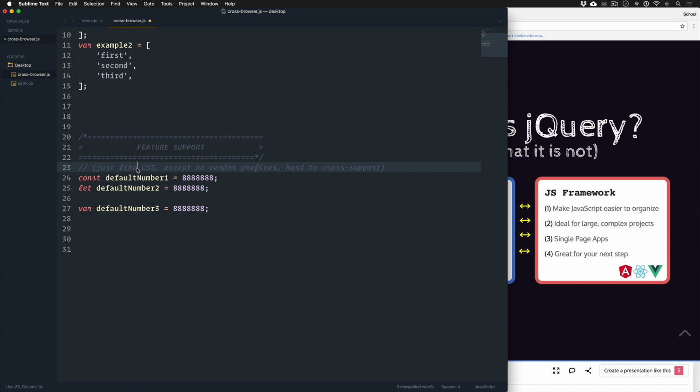A different type of issue that you face is feature support. Just like CSS3, there's no vendor prefixes, so it's a little bit harder to handle. These two here are the new ways to declare variables. However, they're not supported in older browsers, unlike the regular variable declaration. If you would run this in an older browser, it would be the equivalent of running something like this. The browser has no idea what those are, so this is just going to break and it's not going to work.